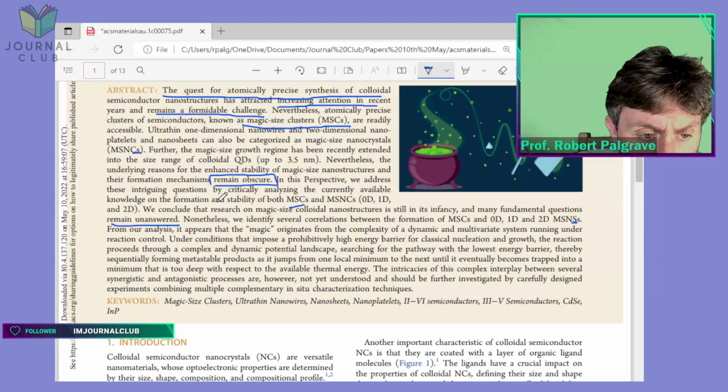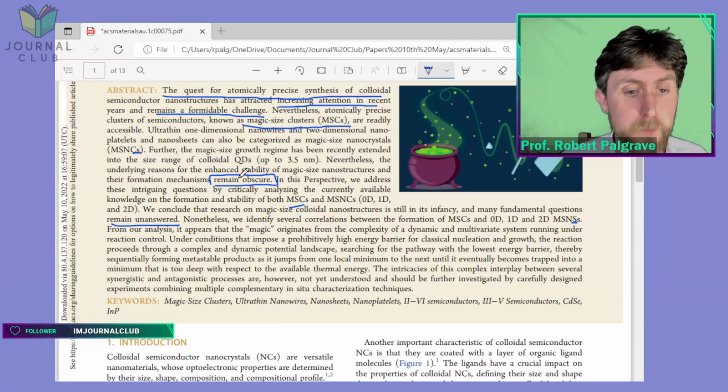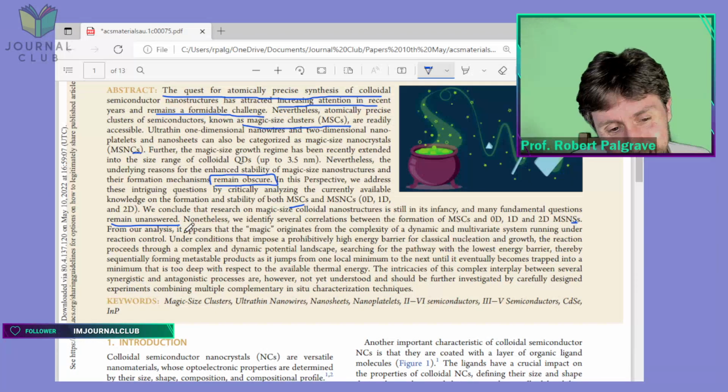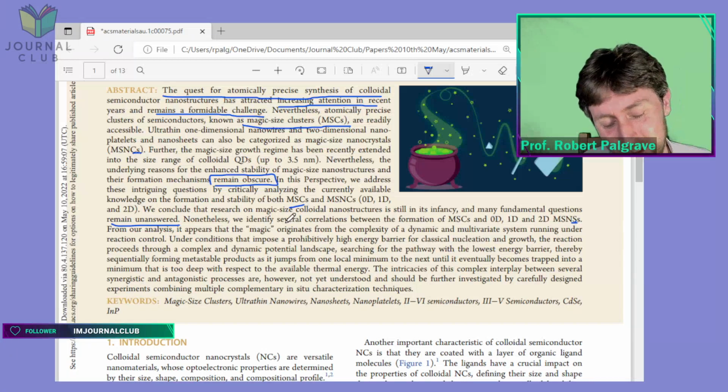Unless I missed out a definition somewhere. I don't think I did. From our analysis, it appears that the magic originates from the complexity of a dynamic and multivariate system running under reaction control. Well, I mean, if there's any way to kill the magic, that sentence kind of kills the magic, doesn't it?